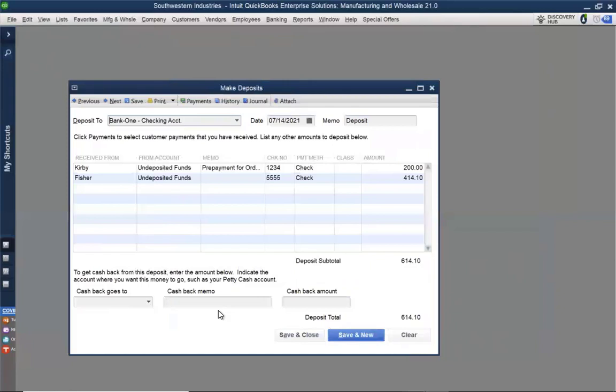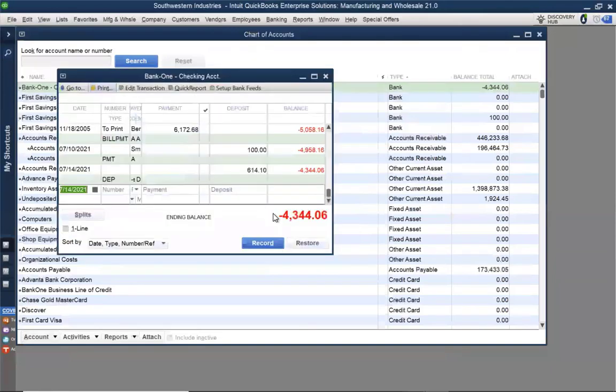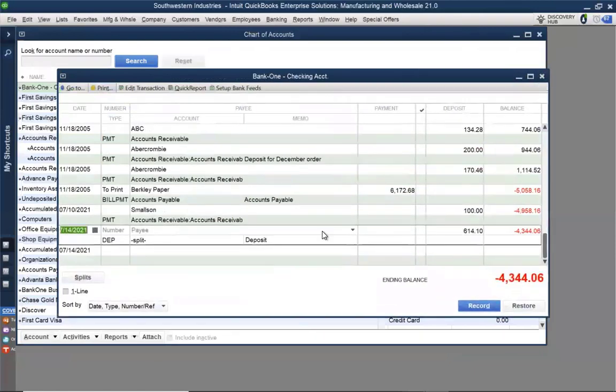And again, once it's in this deposit, you can't edit some of that payment header information, and that's why we block it on the Acctivate side. So I click Save and Close. I go back to my chart of accounts. We will look at my checking account. Here's my deposit for $614.10.